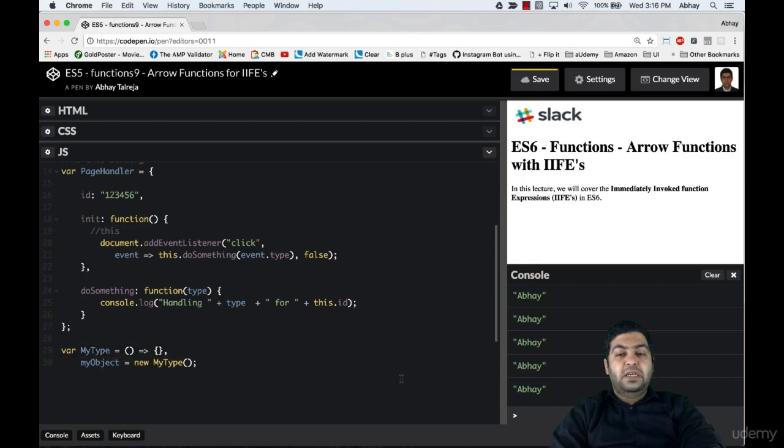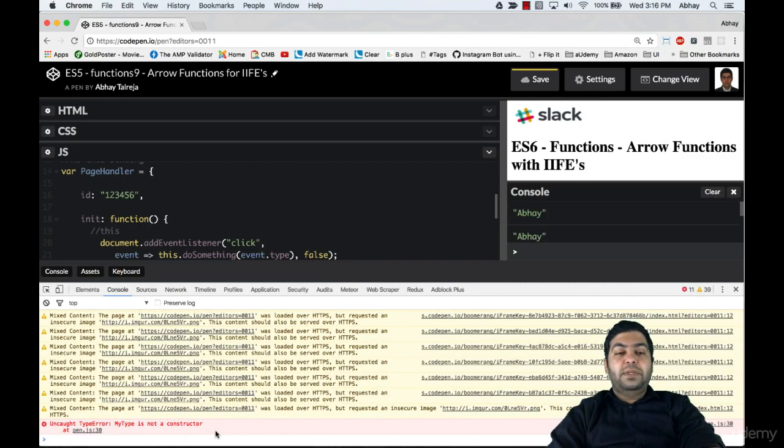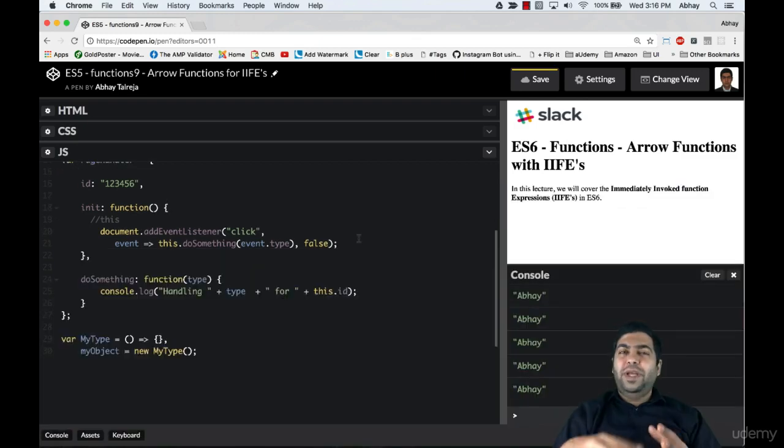Let me change that. Now let's go here in the console and see. myType is not a constructor because it doesn't have the construct method, it just has the call, because that's an arrow function. So make sure when you try to use an arrow function, you are very clear on not using the new keyword, because that will end up giving you an error.